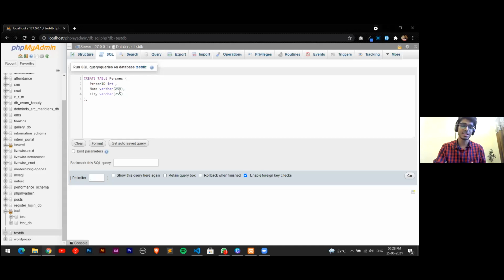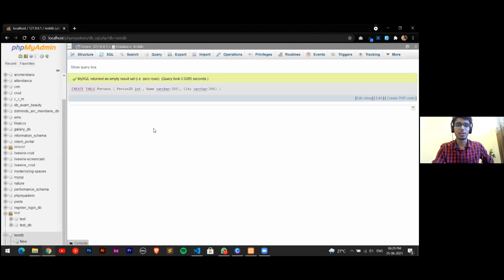So 255 states that it can be anything. If I just want 20, I'll just say 20, or 10 or anything. I'm currently setting it to 255, the maximum. So I'll just write this query again, go, and then click on none. Now you can see a success bar over here.